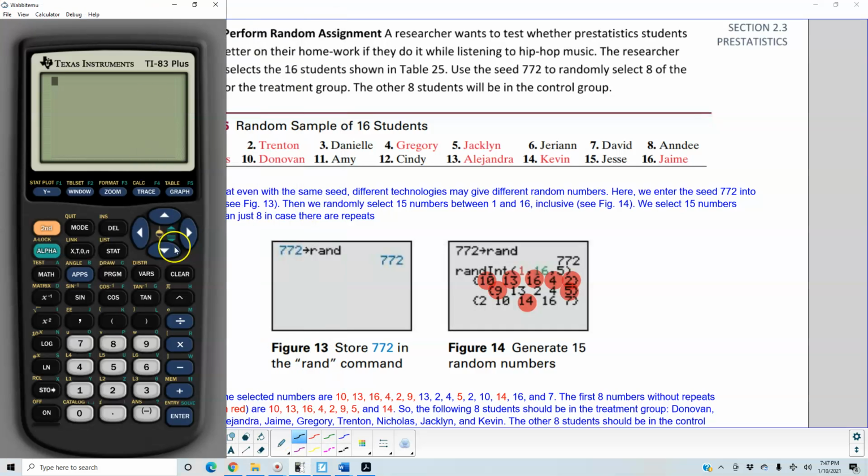All right, so we're going to first take our seed, which is 772. So we're going to go ahead and put in 772, and then we're going to use our store button here. And then we're going to go to the math option in our calculator, and then scroll to the PRB, which is probability. And then we're going to hit the rand selection. So we're going to hit enter. And then you're going to select enter on this option. So therefore it's going to keep that seed so that we can select it accordingly.